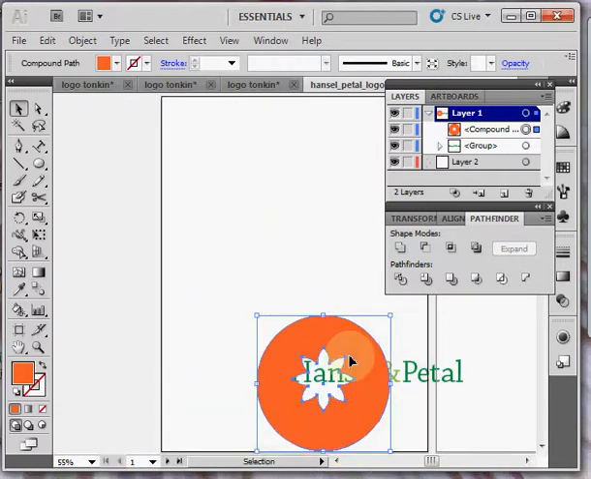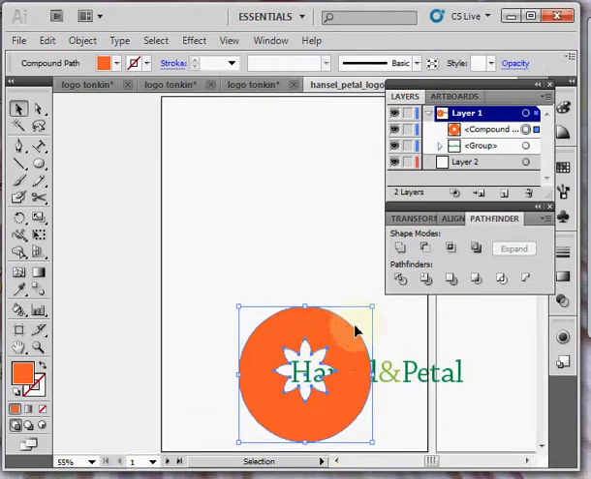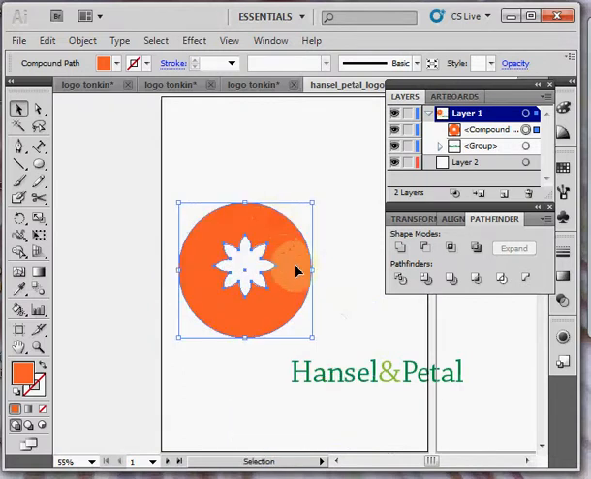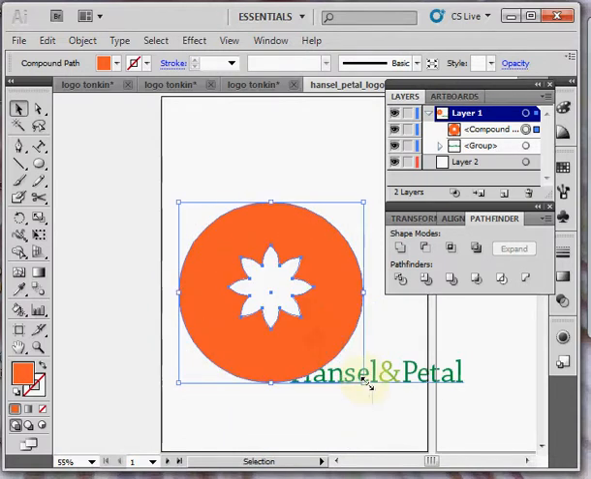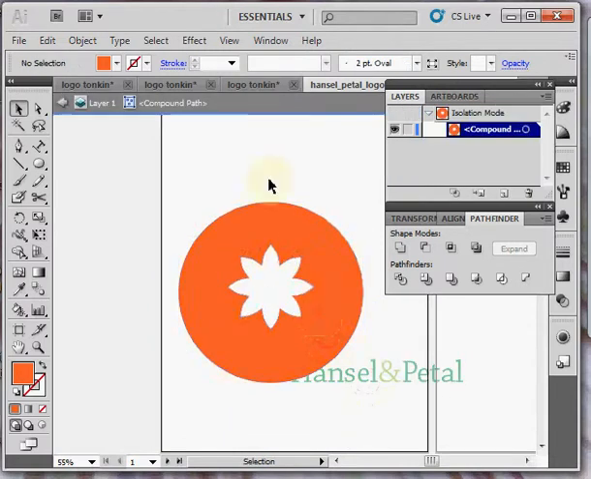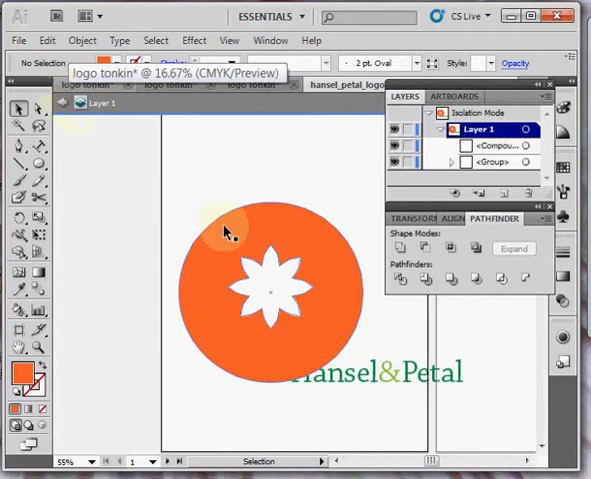So now we have a logo, a shape that we've custom built from our own sort of work. So this is something that can be very useful in logo design.